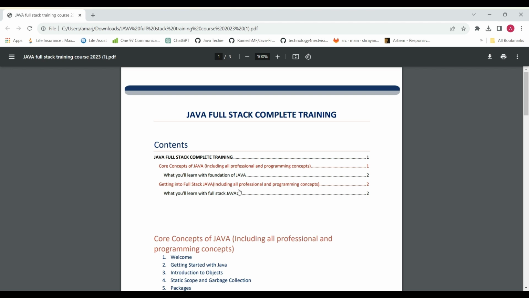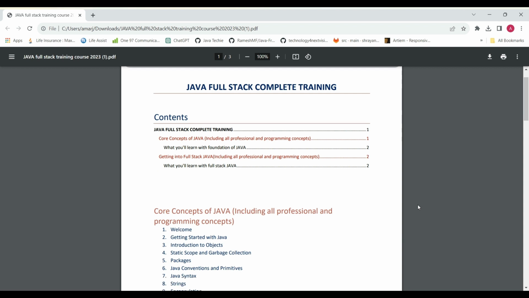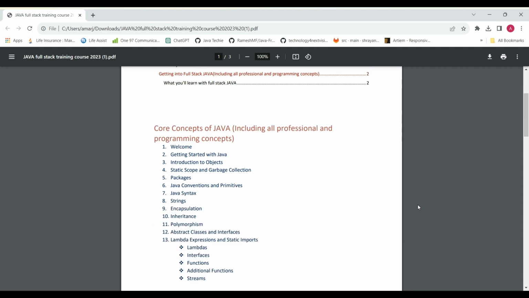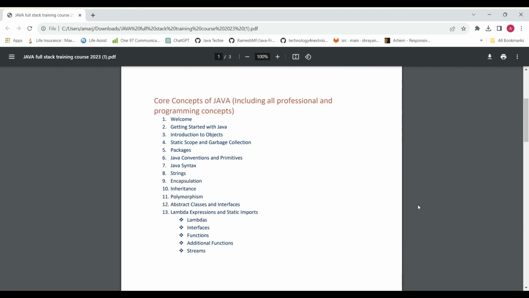That full stack will consider Angular or React and database and the whole core Java concept, which will consider all the core concepts with some of the basics of Spring Boot or Spring Framework also. So here, if I go for the core Java concepts, these are the points which will be covered: what is Java, when to use Java, why we are using Java.